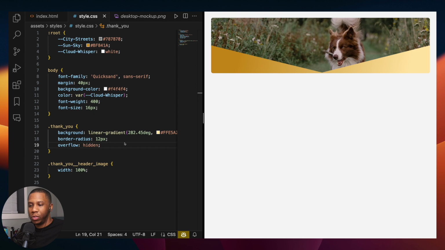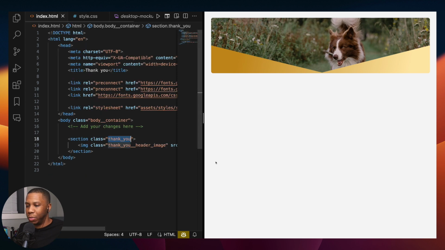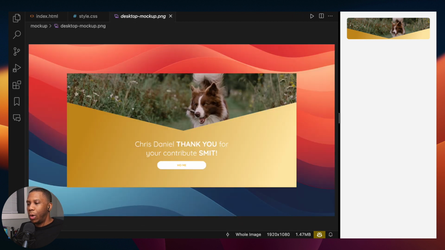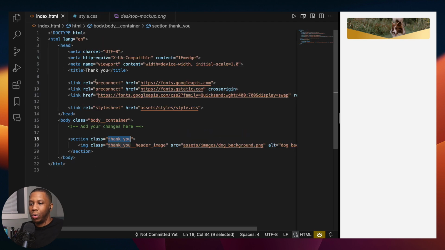Okay, there we go. So now that we have the parent taken care of, let's go back to our index file and continue to add the rest of our information. Let me move this over really quick and go back to our mockup. Since we have our header image in place, and we have the background color in place, now it's time to add the message. We're actually going to need to change the grammar of that message, but for now we'll just leave it as is.